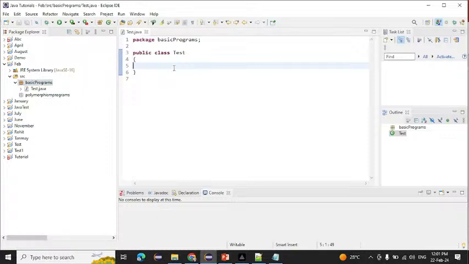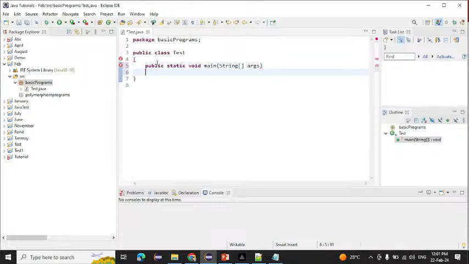Now if I want to write anything, the first thing is that if I run this program, JVM only knows one thing, that is the main method. So I'm writing the main method here. What is the syntax for the main method? Public static void main, and here we have to write String array arguments. After that curly brace open and curly brace close. If you hit enter after opening the curly brace, it will close the braces automatically. That is the advantage of our IDE.